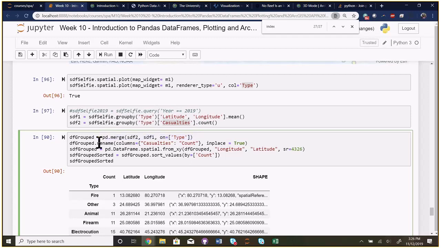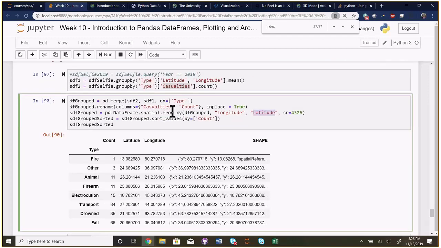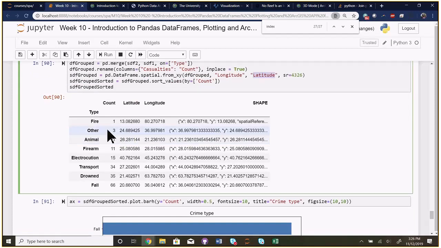Then I rename the column that was called casualties to count, because now it represents a count. I don't have to do that, but it's just easier in my brain. And then I recreate a spatial data frame using the latitude and longitude fields. And then finally I sort that by the count. So now you can see that the number of fire selfies was 1, the number of fall selfies was 66. So this was actually the most common.